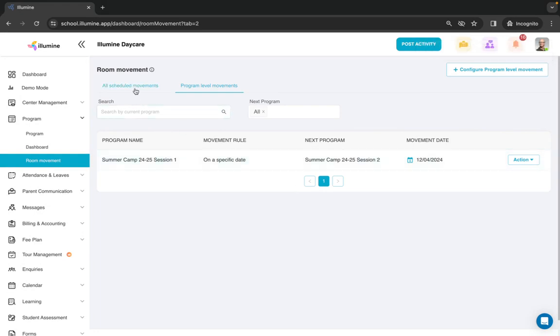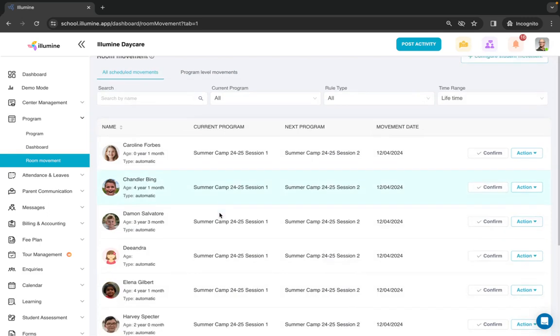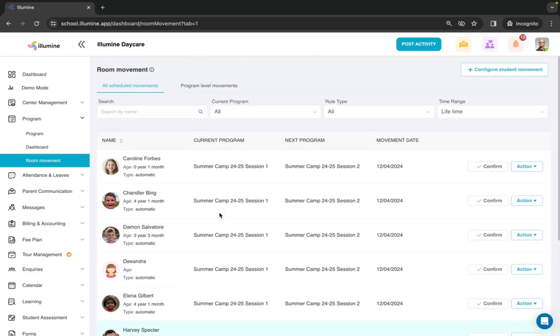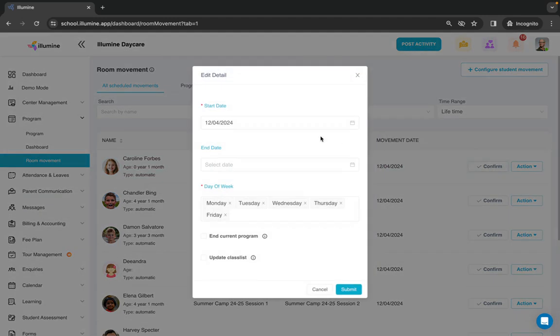Now, if I go to this all schedule movement here, I can see the list of all the students who will be moved from session 1 to session 2 based on the program level movement that I had set earlier. Now, let's say in this case, Caroline, whose current program is session 1, she'll be moved to session 2. Once this date comes up, I can click on confirm.